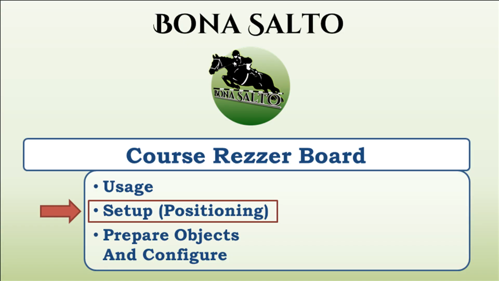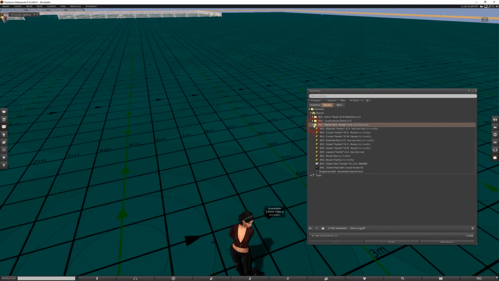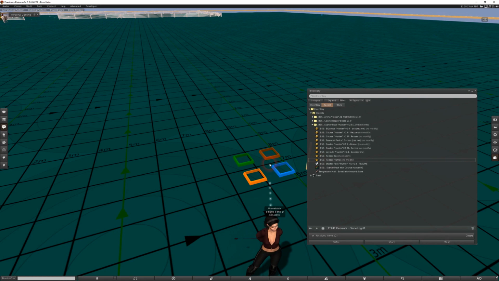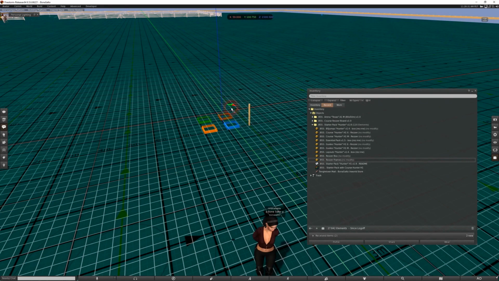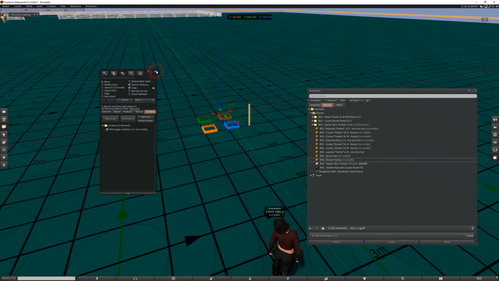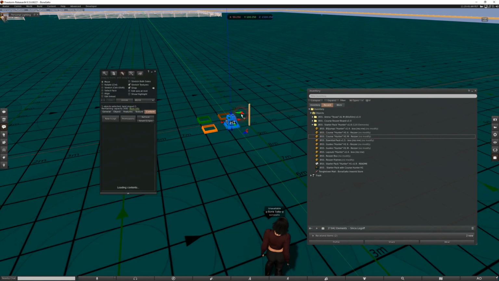Now let's talk about setting up the Course Rezzer Board. By default, all components are designed to be easily combined. However, you have the freedom to customize the setup according to your needs. The board primarily rezzes other rezzers that you prepare in advance. These rezzers can include courses, guides, arenas, decoration, and even additional objects of your choice.